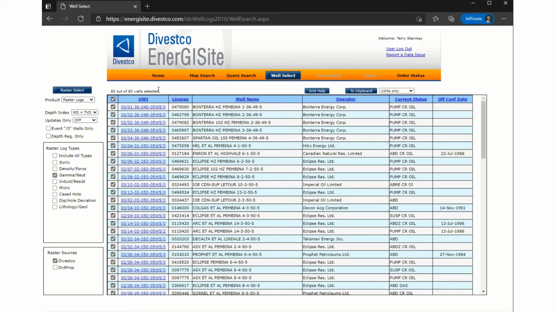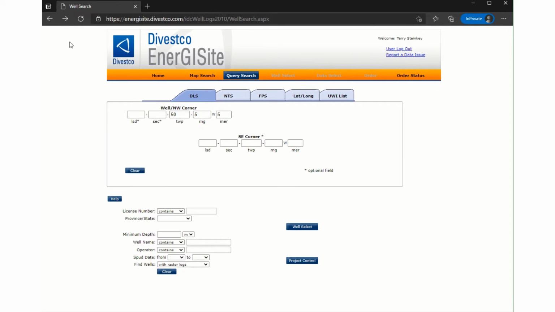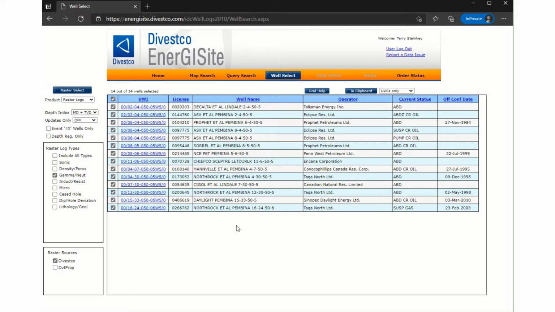You can further restrain your wells in several ways, including by the minimum depth. This helps to filter out wells when you are searching at deeper depths. For example, if we go back and change minimum depth to 1750 meters and rerun the operation by clicking on the Well Select button, you can see that there are 14 wells that meet this criteria.